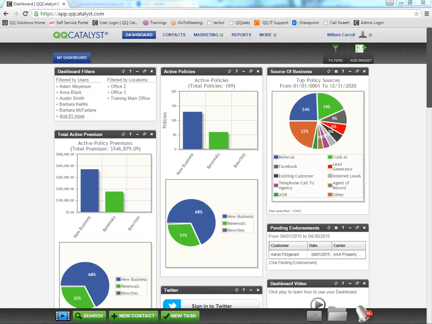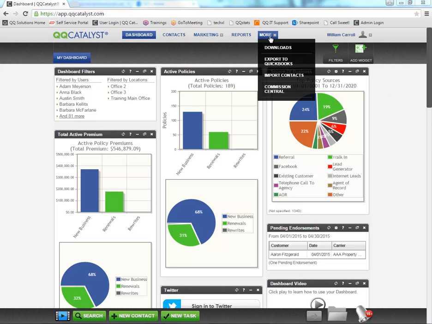In today's class, we're going to be taking a look at how to process direct bill commission downloads in your agency management system. This process will happen in the Downloads section, which we can access under the More drop-down menu in your top navigation toolbar, and then clicking on Downloads from the drop-down menu.